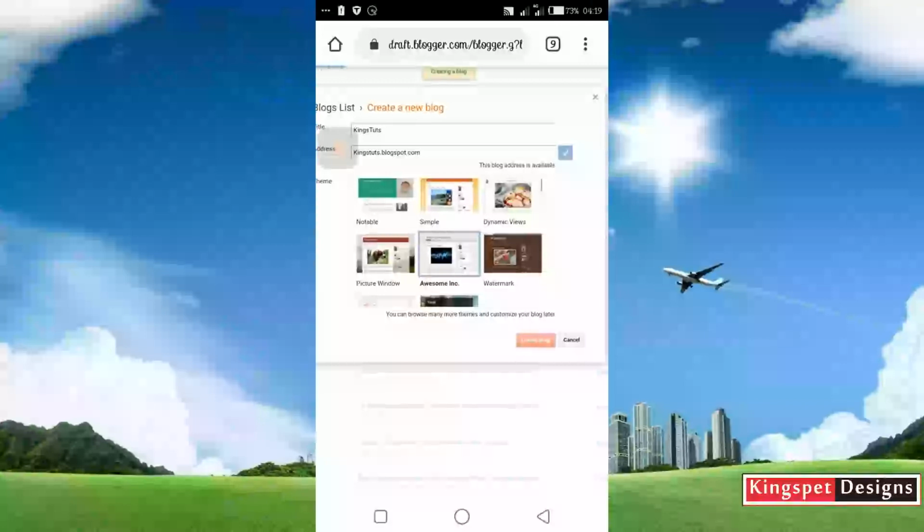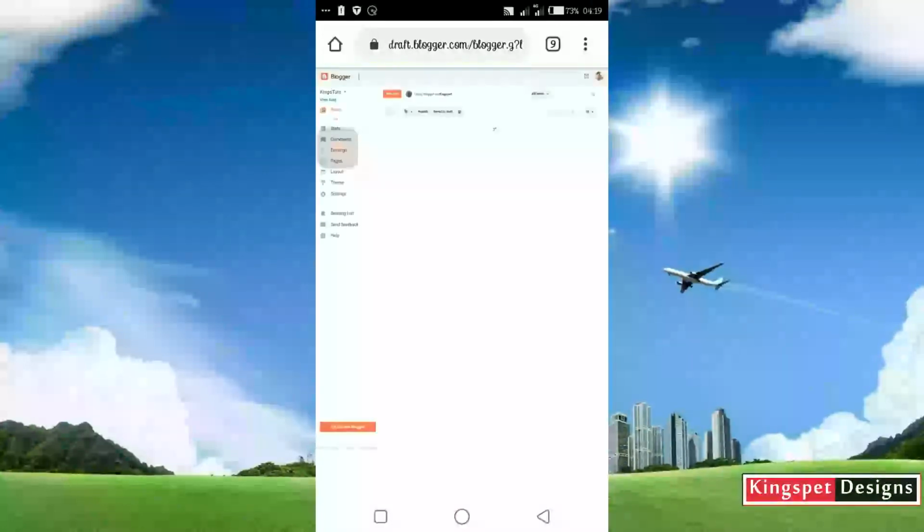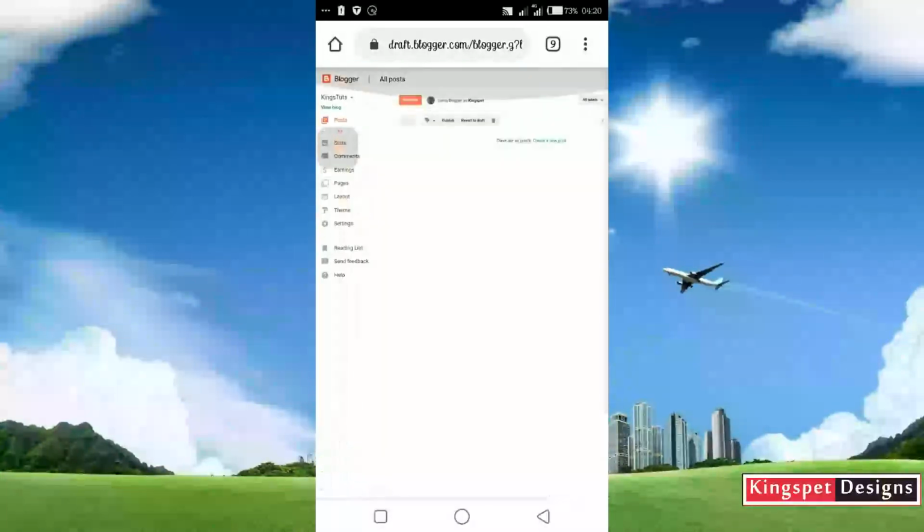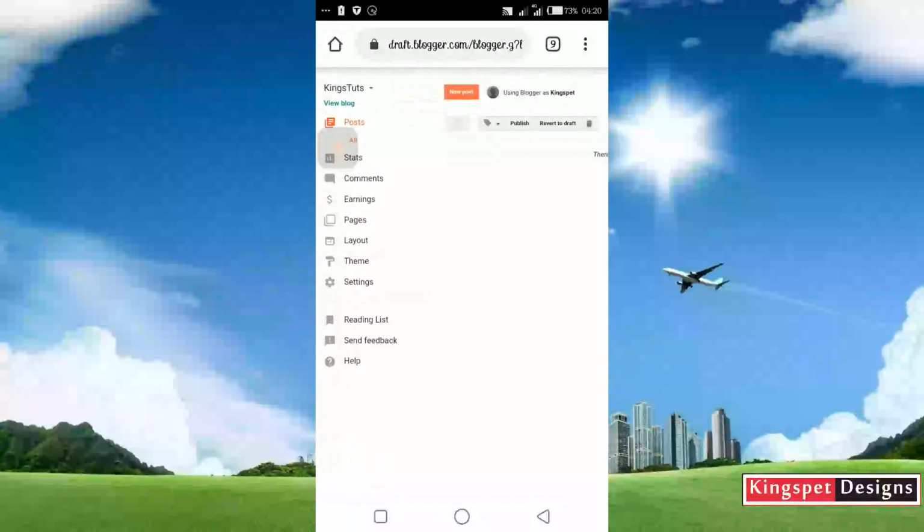So after doing this, you just wait for it to open up with your blog fully set up. You can now see this is your blog. You now have access to your blog from here straight away.